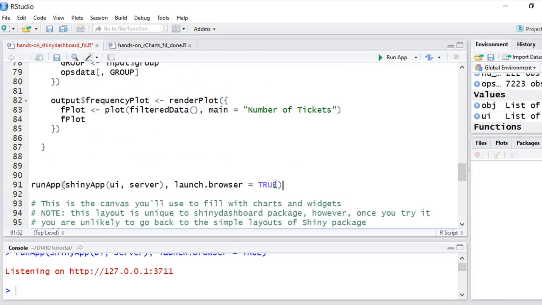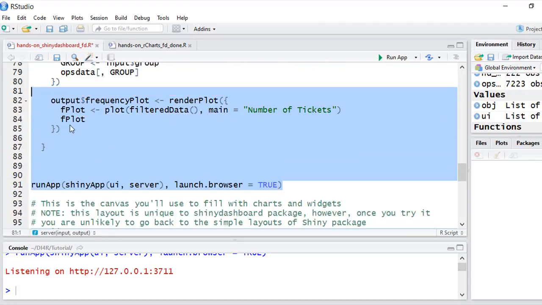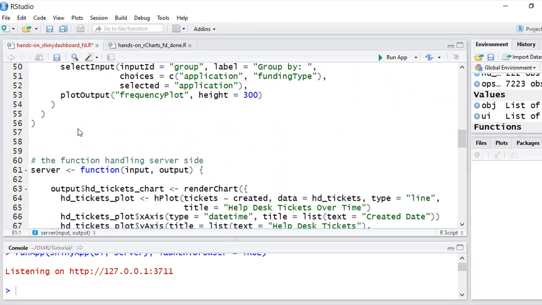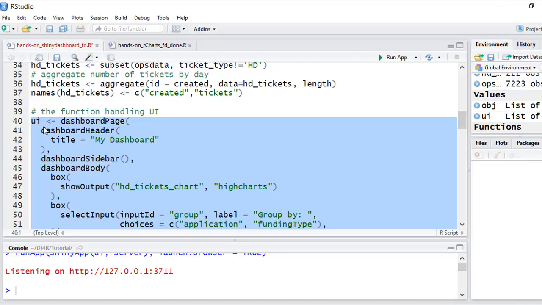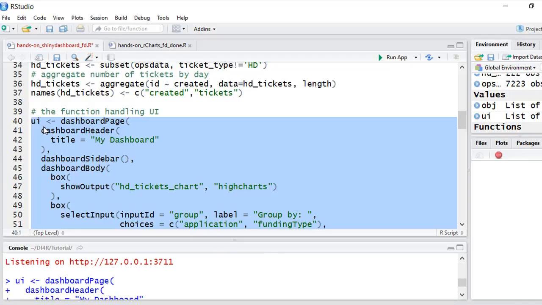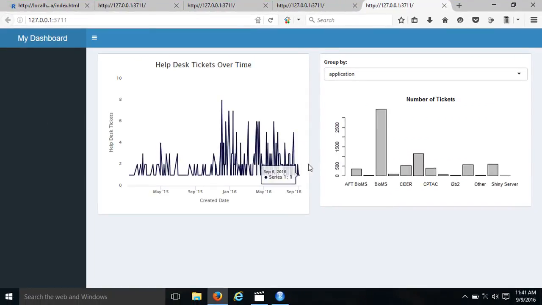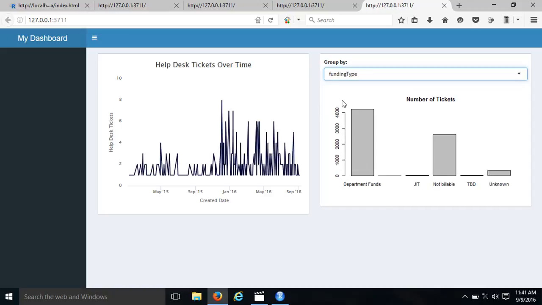So let's select our code again from the end and up to the UI and click Run. You still have the same two charts. However, on the back end, you now have a reactive dataset that you could reuse in several dashboards. And that reactive dataset is controlled by this widget, the dropdown.